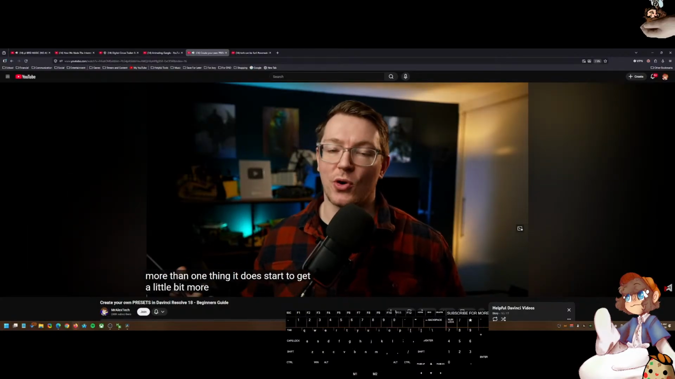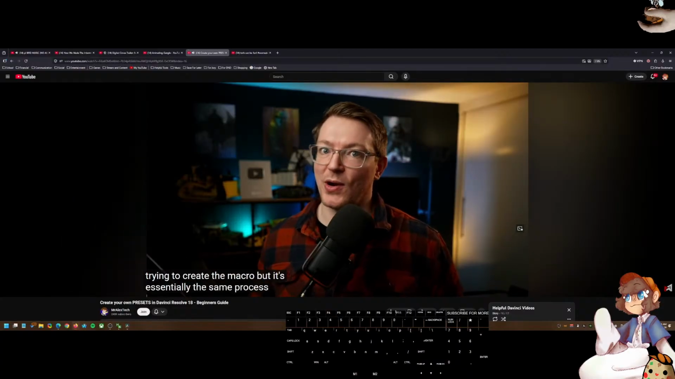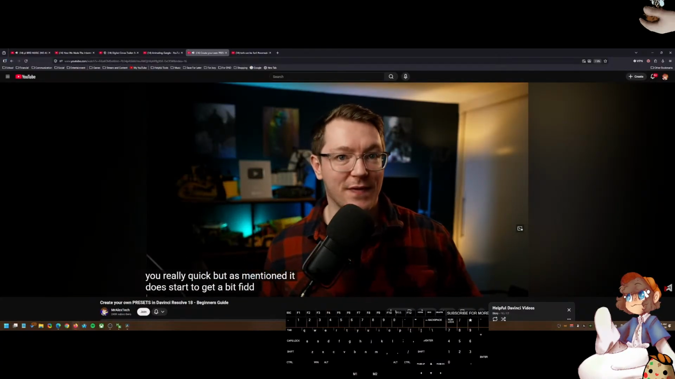Now you can do this as well for more than one thing. It does start to get a little bit more convoluted, a little bit more complicated if you're using loads of different nodes and you're trying to create the macro, but it's essentially the same process. Let me show you really quick, but as mentioned, it does start to get a bit fiddly around this point.